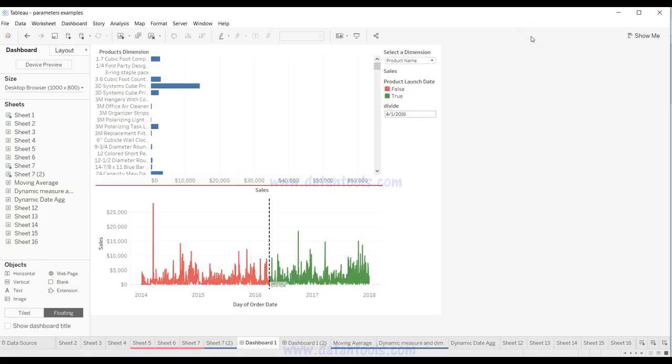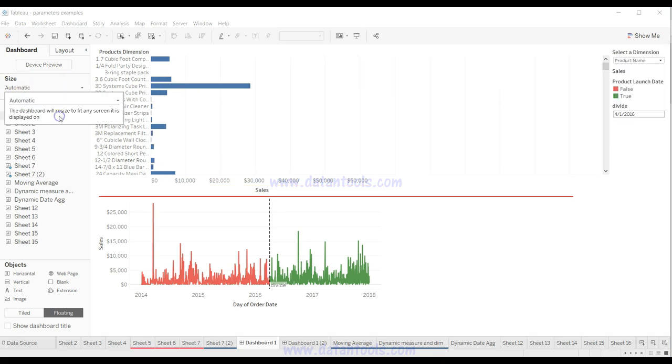Hey guys, welcome back to the next video, and in this video I will show you something related to layout. When you are creating your own layout, it's perfectly fine, but if you are inheriting it from somebody else, or if you want to change your own layout for some custom requirements, how would you do that? The very straightforward option that you have is size over here. Right now it is desktop browser. So if it is a fixed size, you can also have automatic.